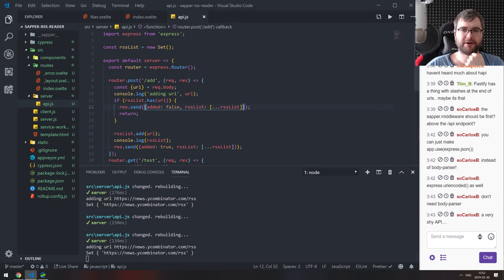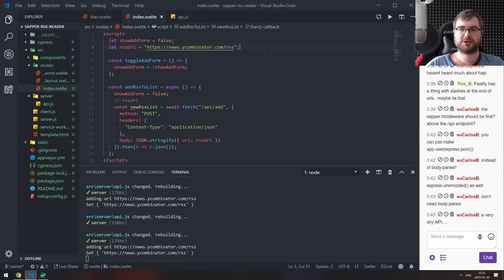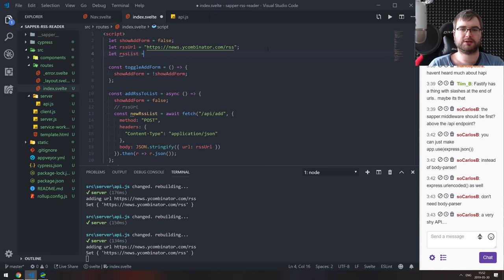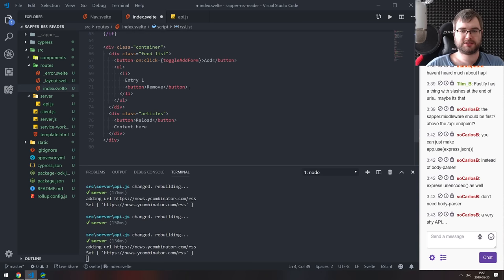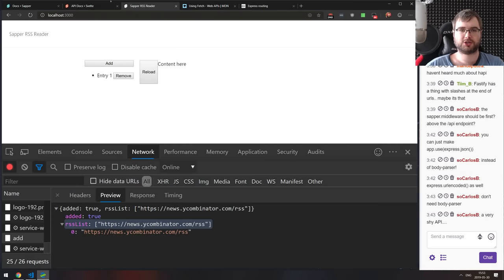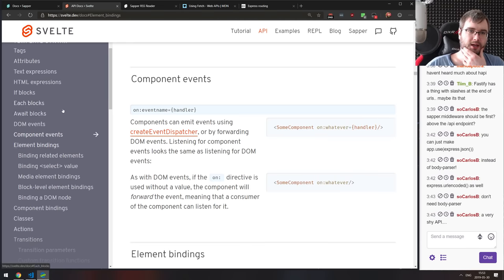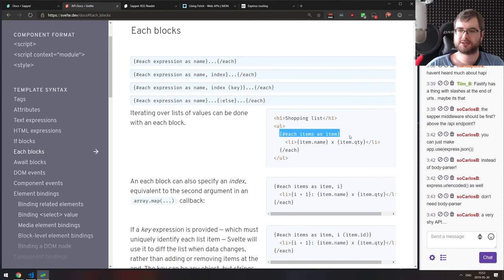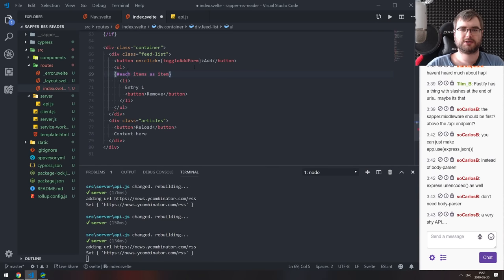Which means we can now render this list. Means we need to have this over here. Let's RSS list. Okay. And let's see, HTTP test feed com. So we have this list. Now we need to iterate over it and render it here using this UL. Now the question is, how the hell do you iterate in Svelte? Let us see. I assume there's some, yeah, each block, each expression as name. Okay, each item as, all right. It seems like exactly what we want.